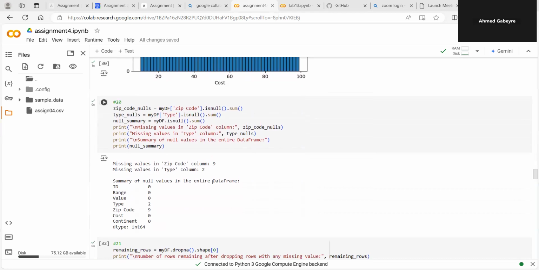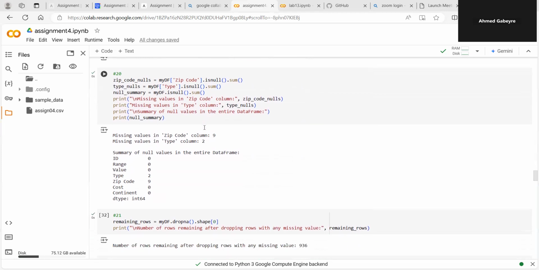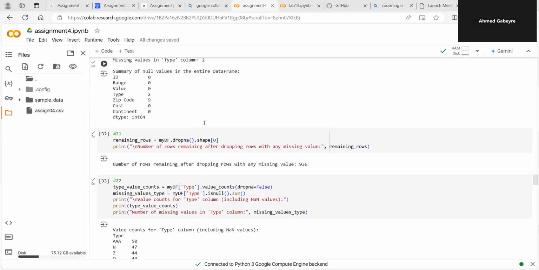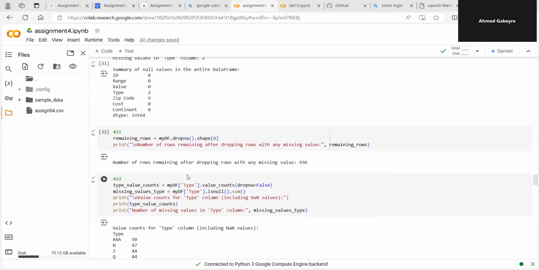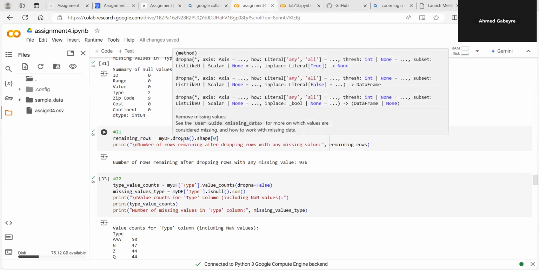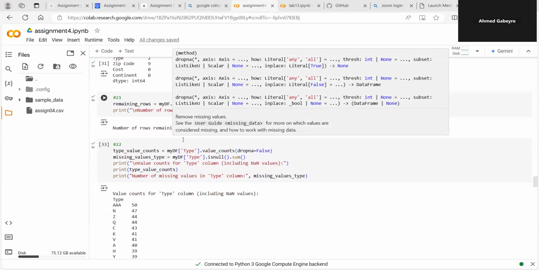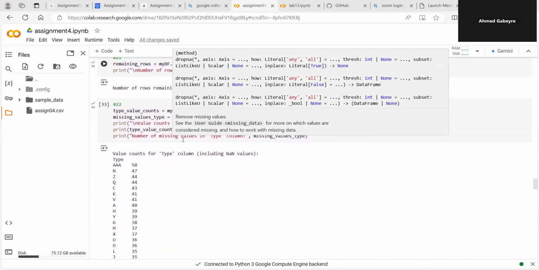For 20, I basically summarized the missing values, where I did use the isnull and sum to count the missing values for specific columns and the entire data frame. For 21, what I did, I used the dropna and checked the row counts, and it gave me the new row count, as you can see.